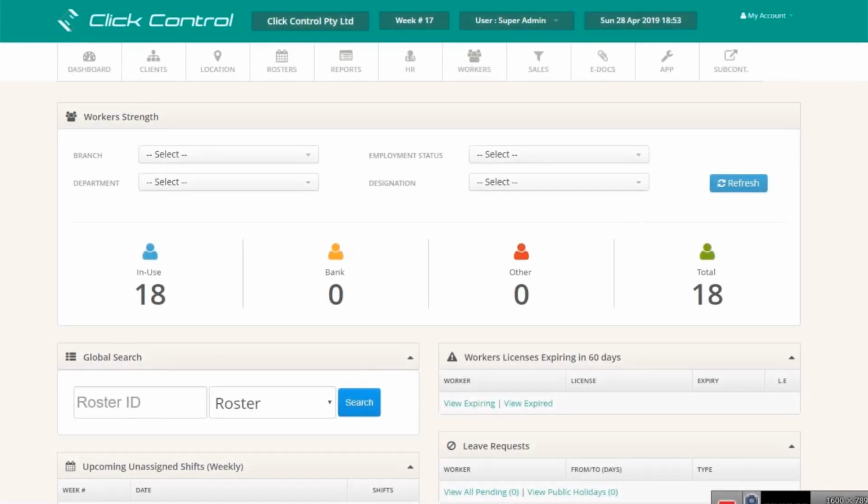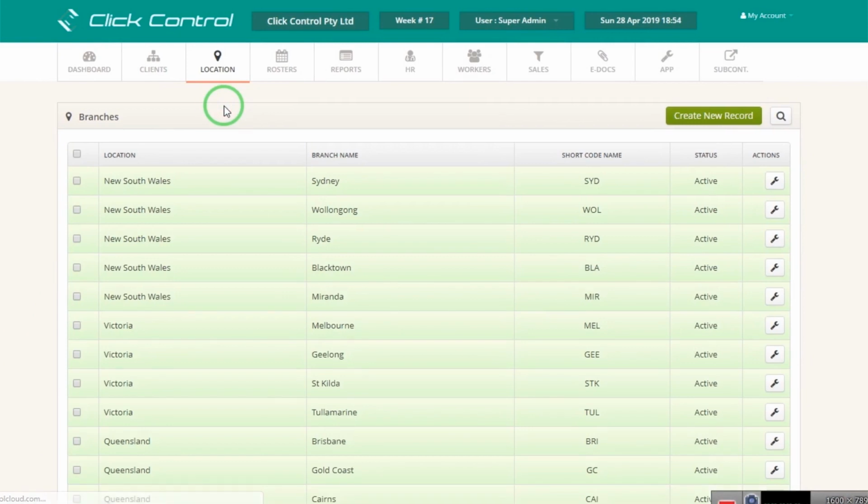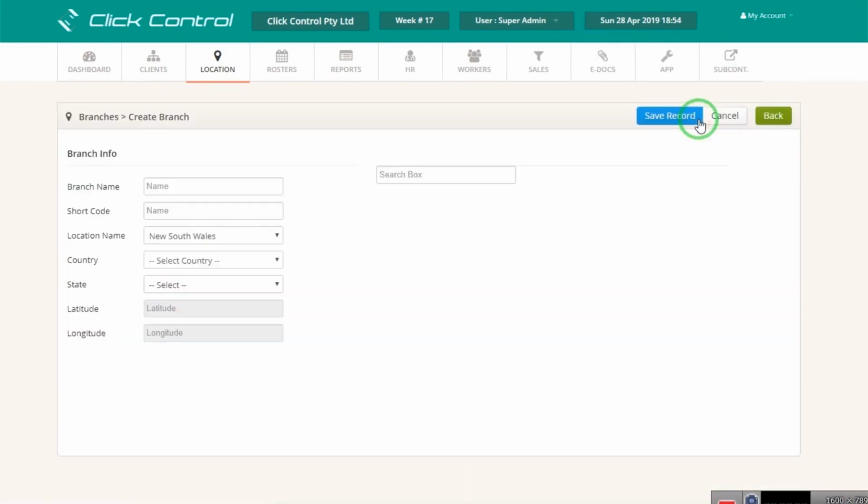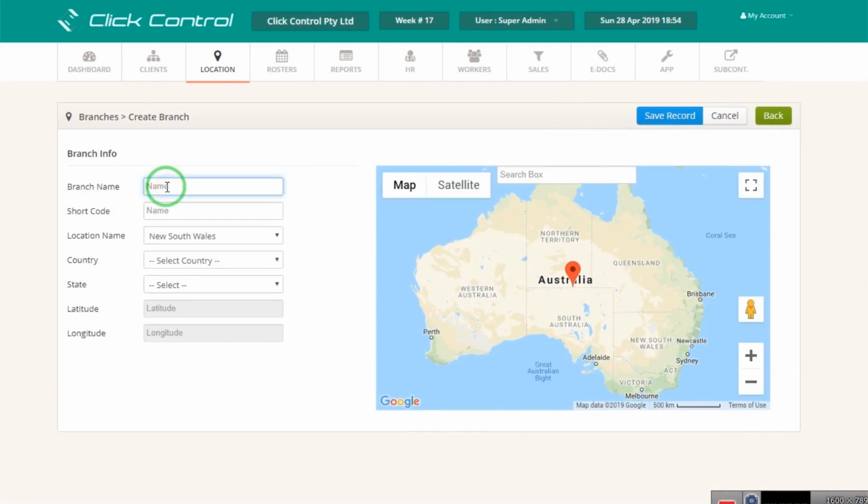In this tutorial, we will show you how to add a branch. First, navigate to the Location tab, and click Branches. On the right-hand corner, you should see a button that says, Create New Record. Click this and you can then add branch information on this page.